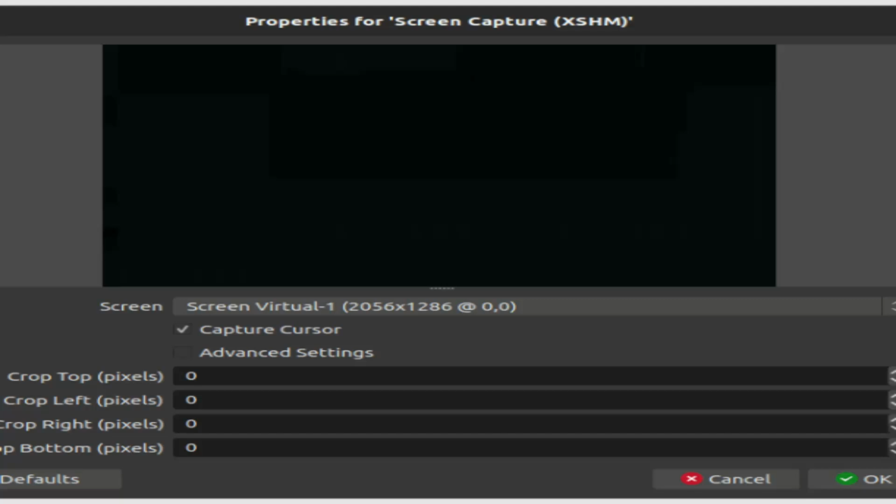Once you've successfully used display capture in OBS Studio, I hope the video was helpful.